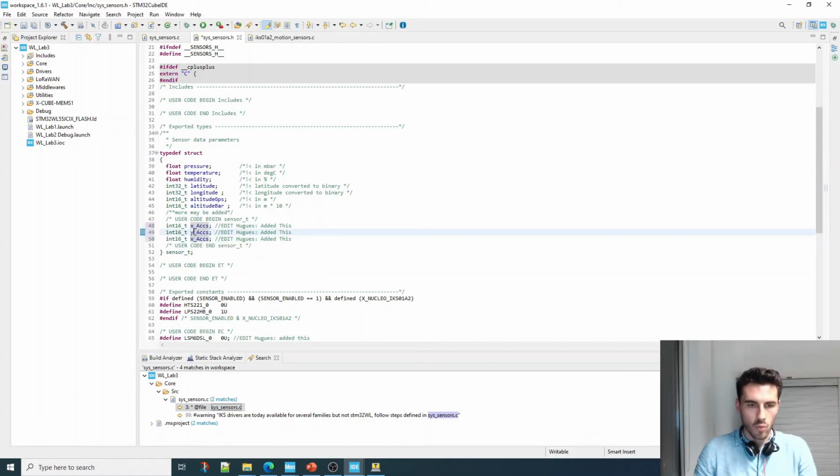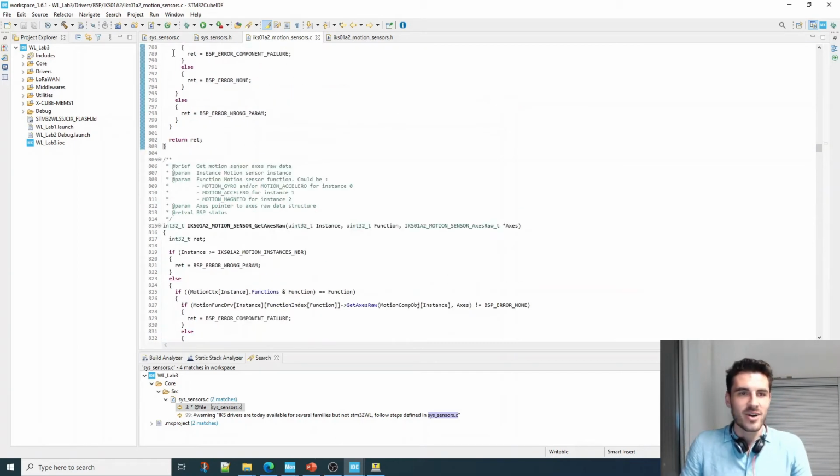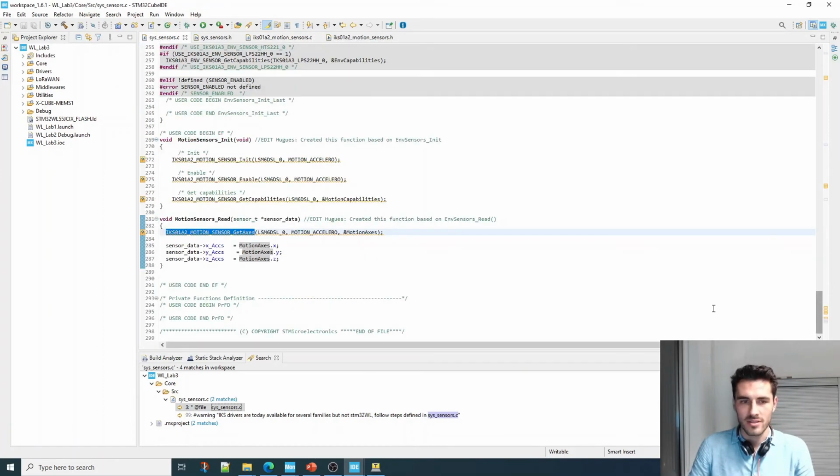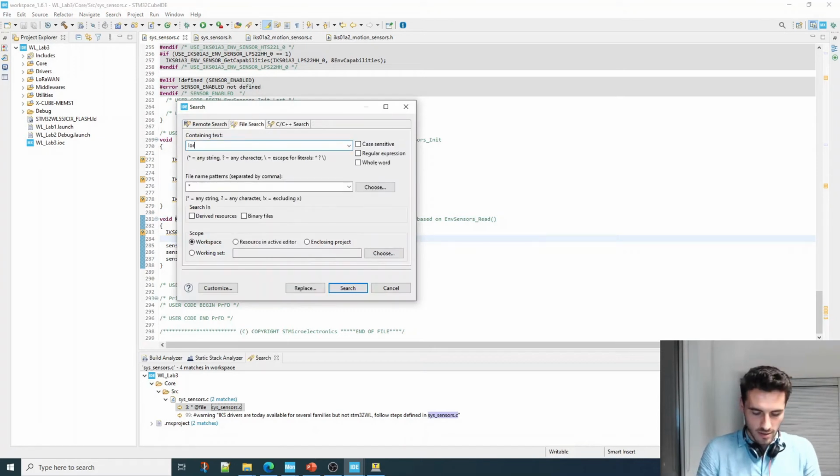Okay, X, Y, Z. Now that we have that function, we have to call it somewhere. So I'm gonna go in sensor.c, right? Copy this. And I will call this function in LoRa app.c.